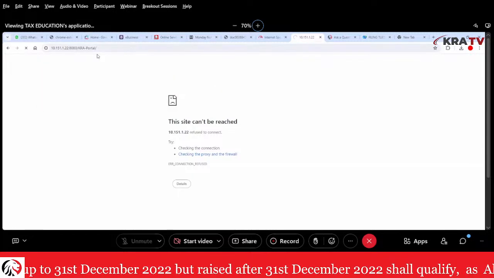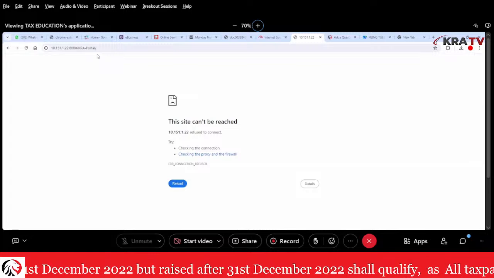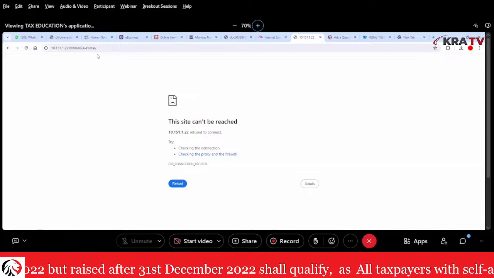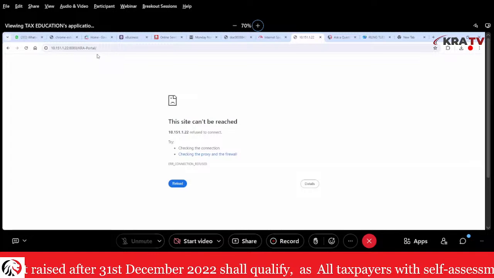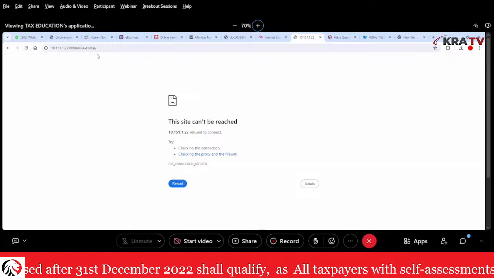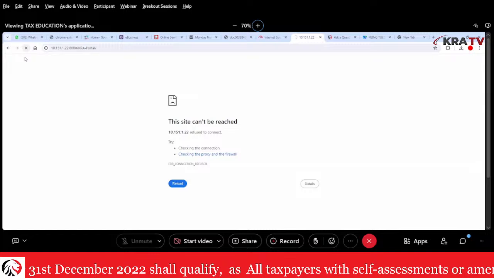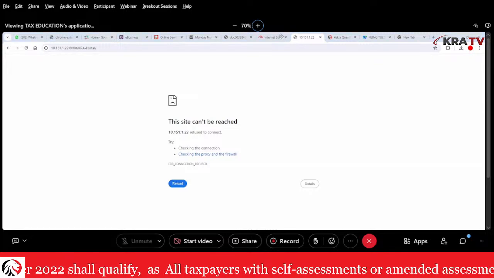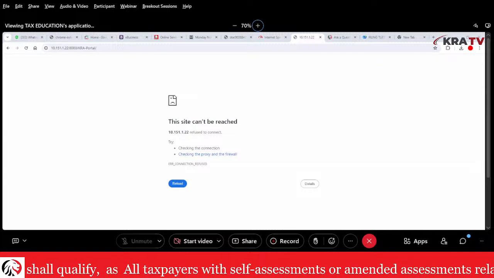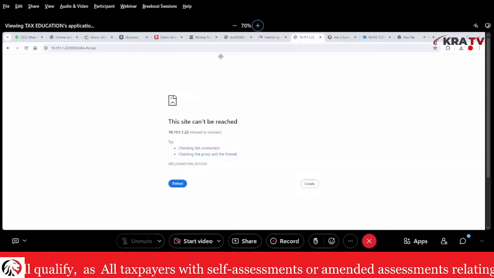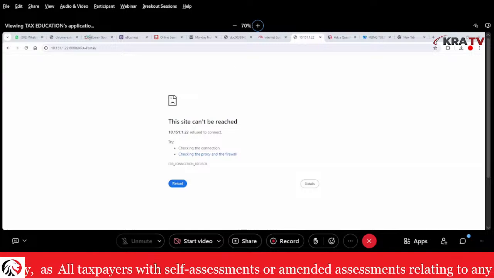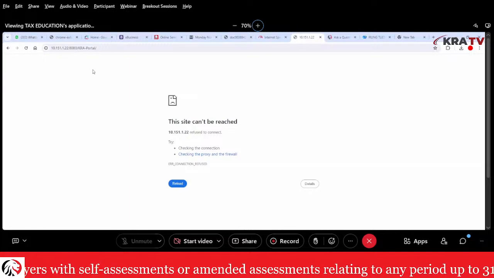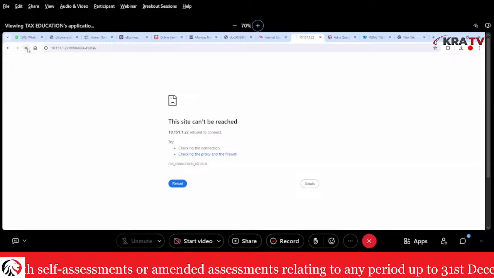Having a challenge with this test environment. Just a moment, we have been a little bit challenged with this environment.